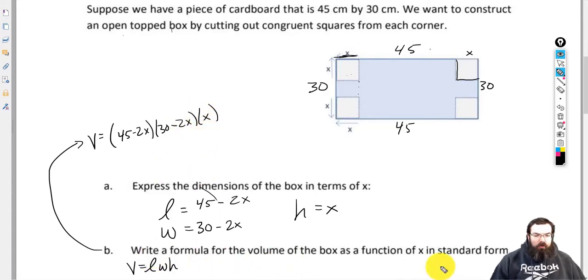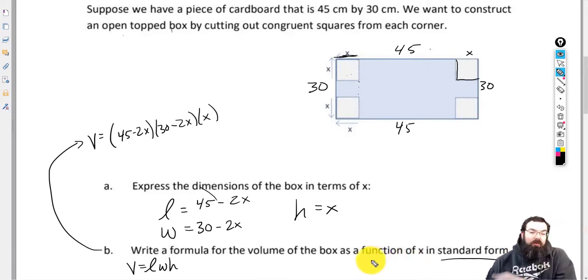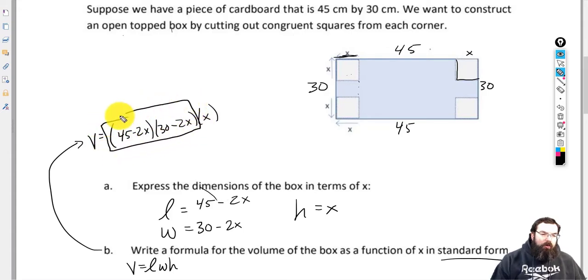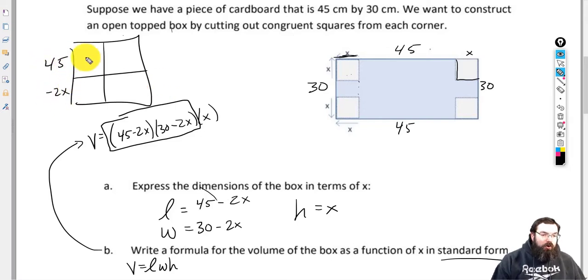Well, it says write a formula in standard form. Standard form is when I multiply everything through. So I'm going to take these first 2 individual binomials and put them into a box. I'm not going to do the box for you, I'm just going to show you what you need to do. 45 minus 2x times 30 minus 2x. When I do all that math, I get 45 times 30. I don't know what that is. 1350, right?